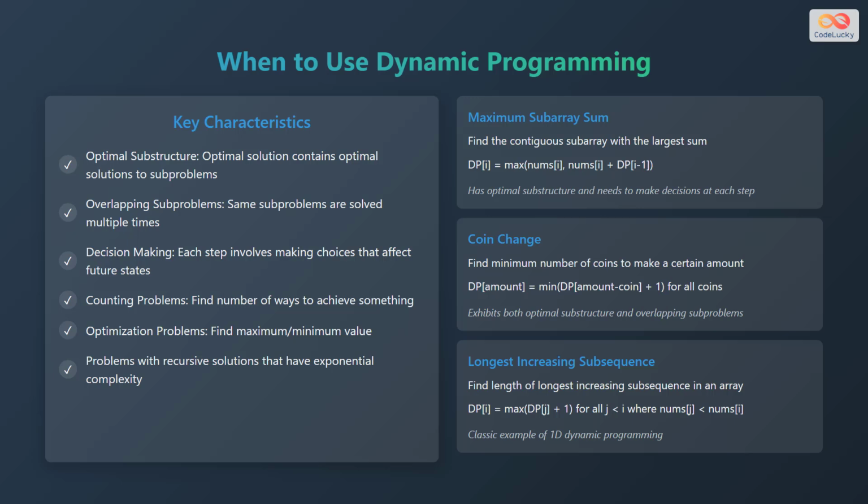Fifth, optimization problems, meaning you need to find the maximum or minimum value. Sixth, problems with recursive solutions that have exponential complexity. In other words, problems where dynamic programming can significantly improve the performance. Classic examples of dynamic programming problems are maximum subarray sum, coin change, and longest increasing subsequence.